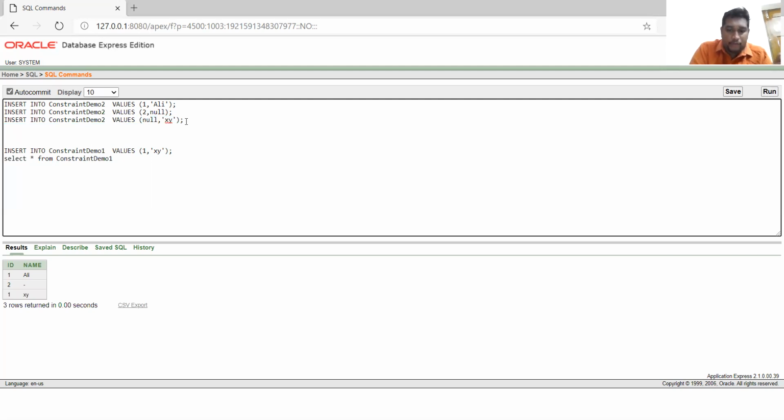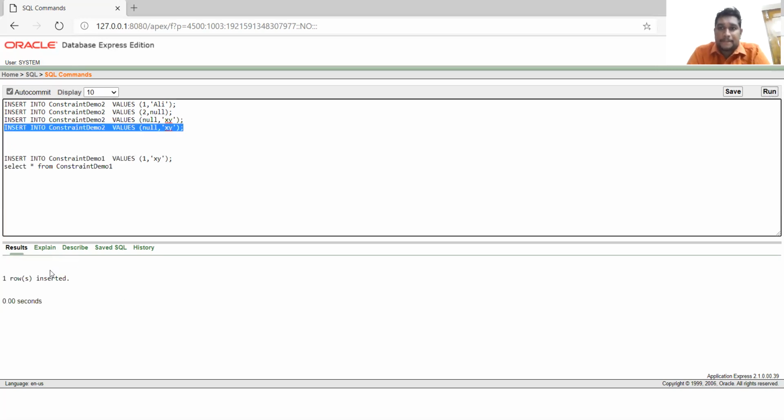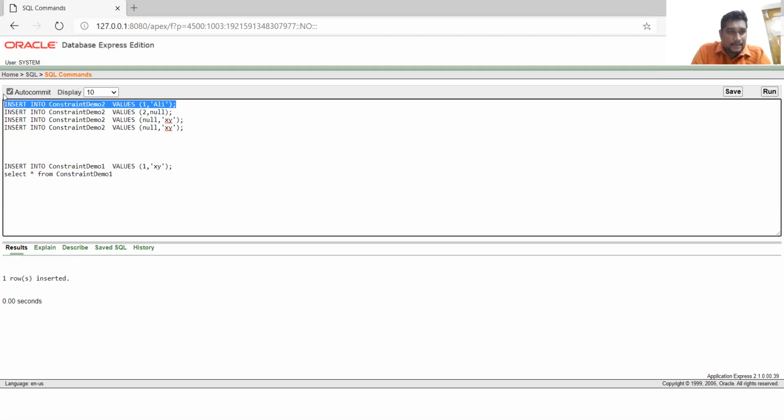Now again, if you use this command, constraint demo with null comma xy, is it acceptable? Unique means only one of each value, so it is acceptable. It is accepting null values. Now important, the unique constraint is like this. If I am inserting unique constraint data like this, one already, one ali, one C, one C.